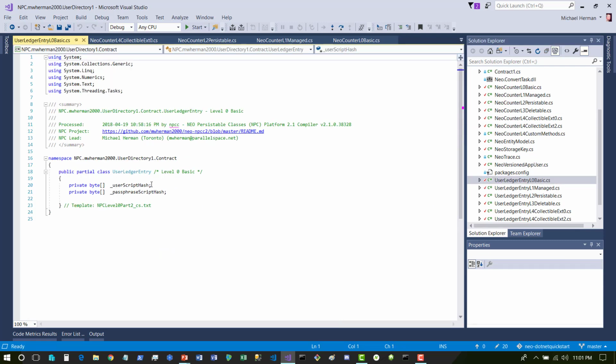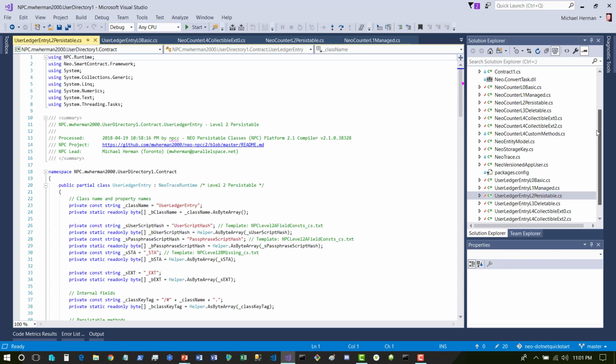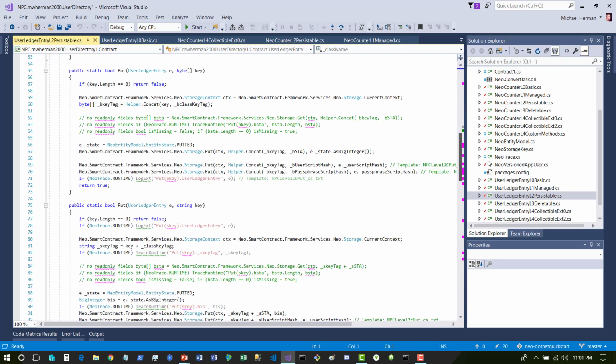The ledger, the same sort of thing. I just want to highlight this because this is the class that we're going to demonstrate the non-fungible capabilities of NPC. So these are just two regular properties. And if we go down here to, let's say, persistable, we can see that they're just being put against the key in effect.